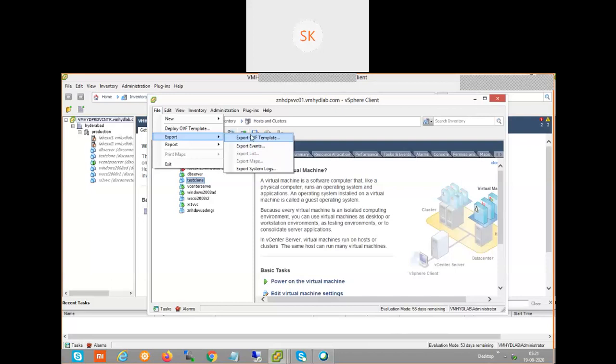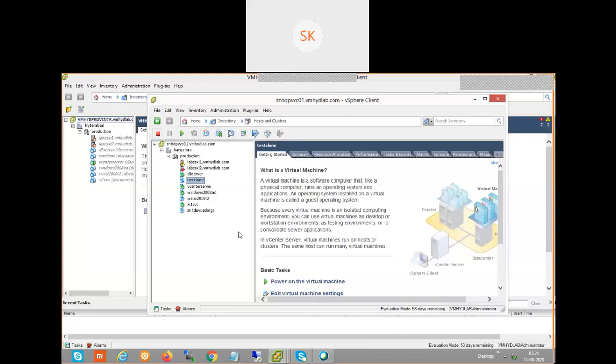Okay, what is the advantage of OVF template? Certain vendors provide appliances. We call them appliance servers. We already discussed vCenter server and its types of installation. One is Windows-based installation. The other one is appliance-based installation.